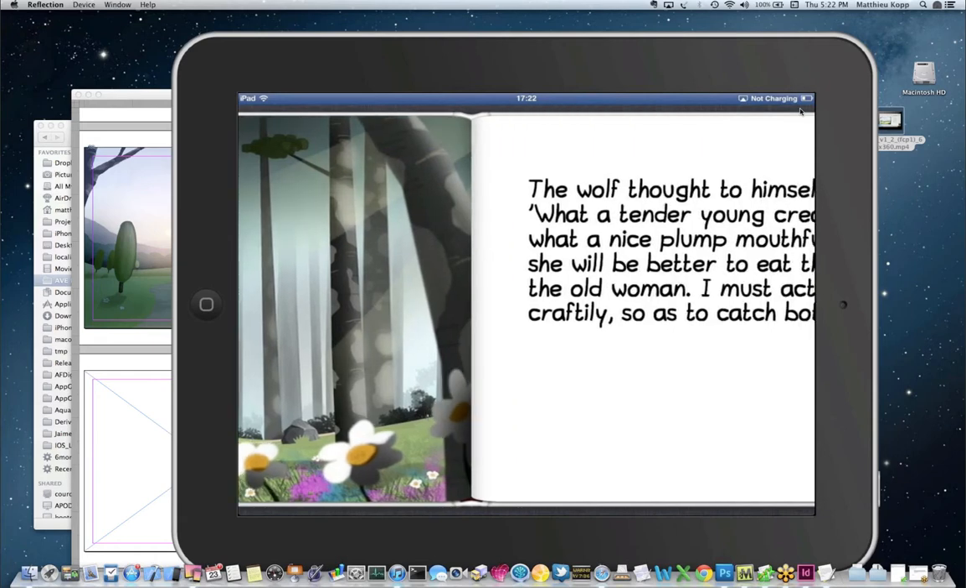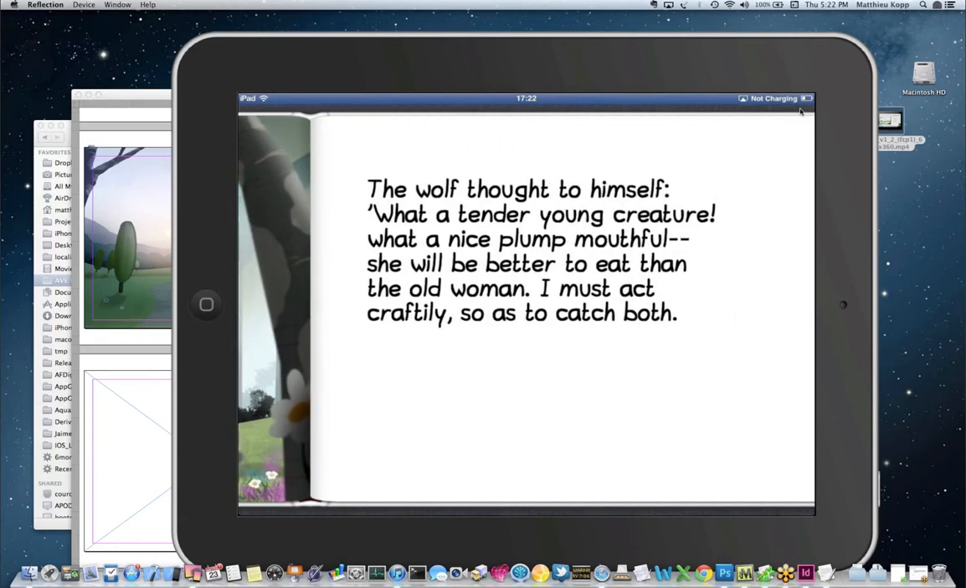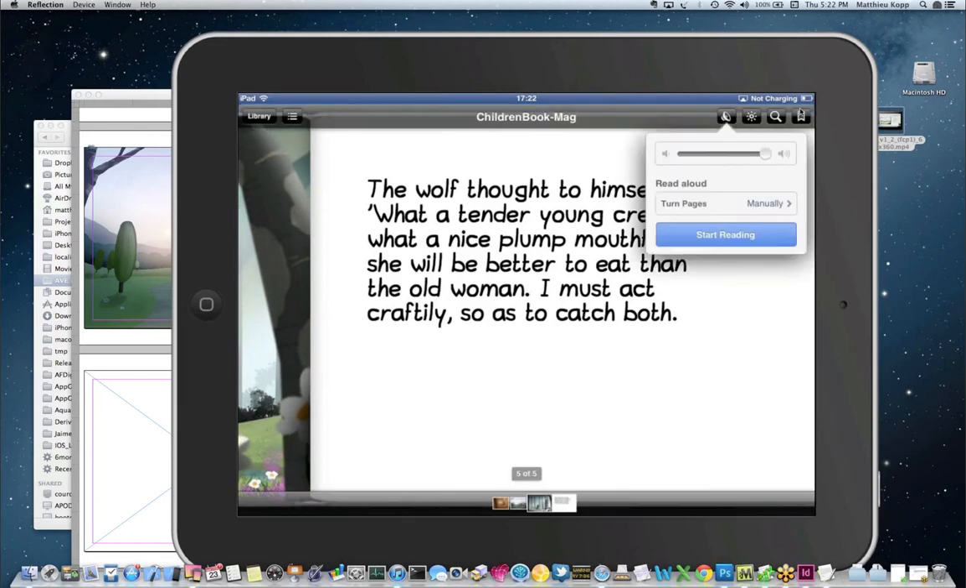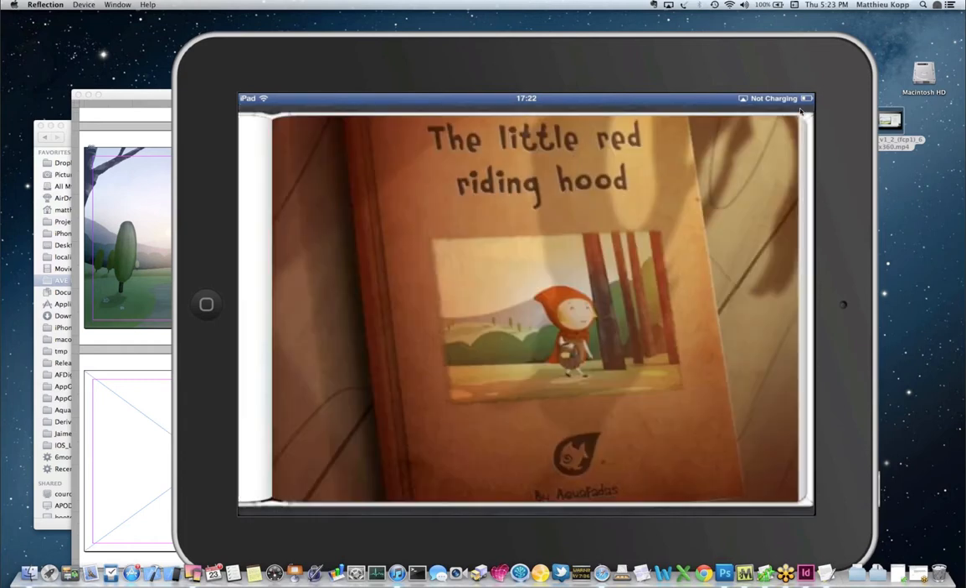And I have my text. So read aloud is activated by clicking on the loudspeaker button in the menu, and you can click on the start reading. So it will probably go back to the beginning.